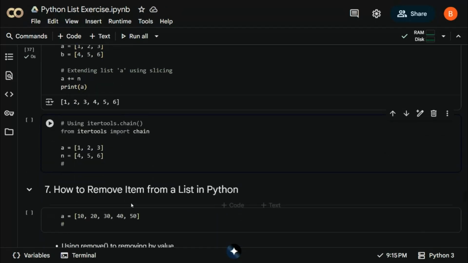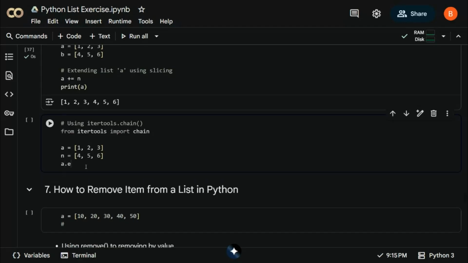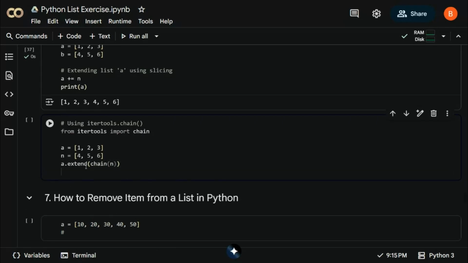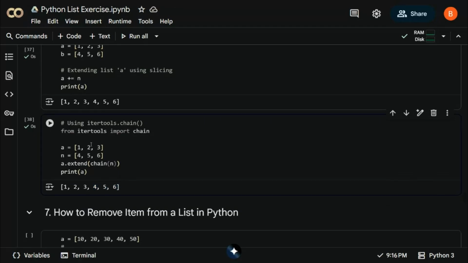Okay, now using itertools chain. For that, how does it work? You can just do it in the same way, a.extend, then chain(n), and then we can print a. Now you can see in the same way we have extended this list as well.